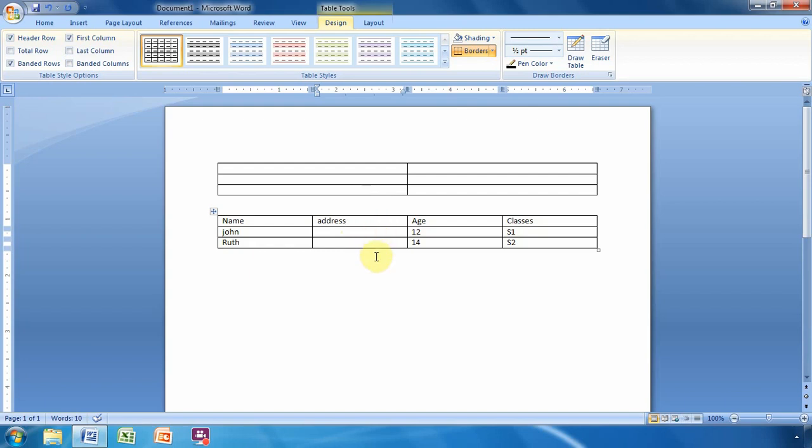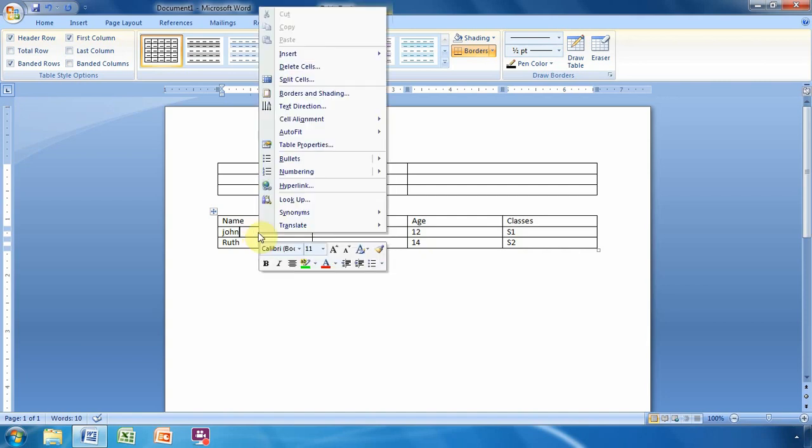Also, it is possible to insert a row in a table. Maybe we would like to insert a row just below John. We can either click inside the row for Ruth or John. So let's click in John. When we click, we shall also right click. So when we right click, we shall go back to this option for insert.